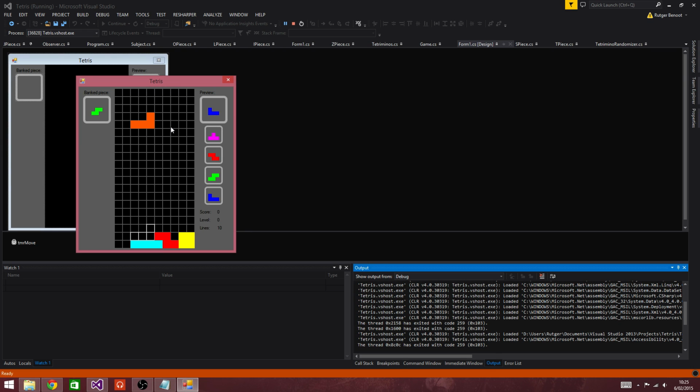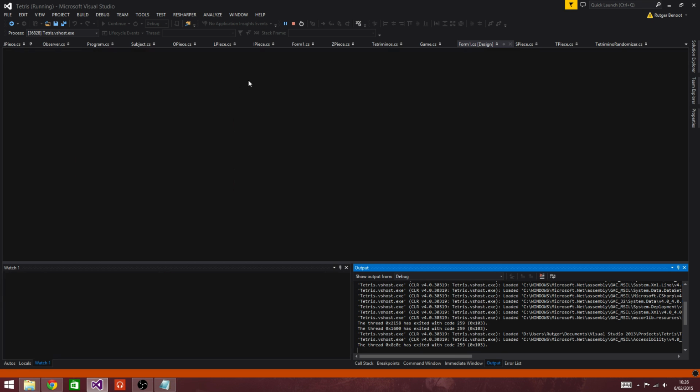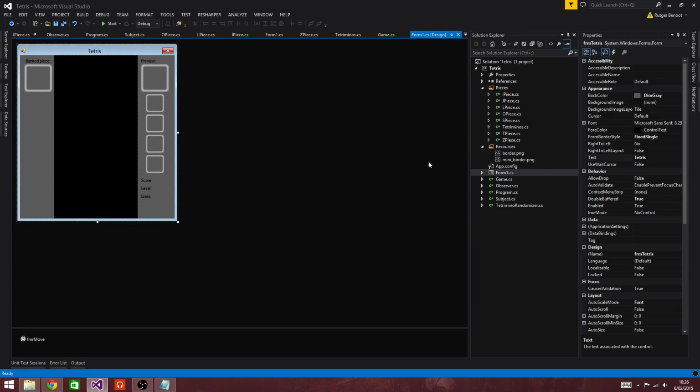Now a few new blocks have been spawned, so again it's possible to switch the blocks. I've also implemented a score and level system, because in my opinion, Tetris without a score or level system isn't really Tetris. And I've also implemented a pause and game over state.